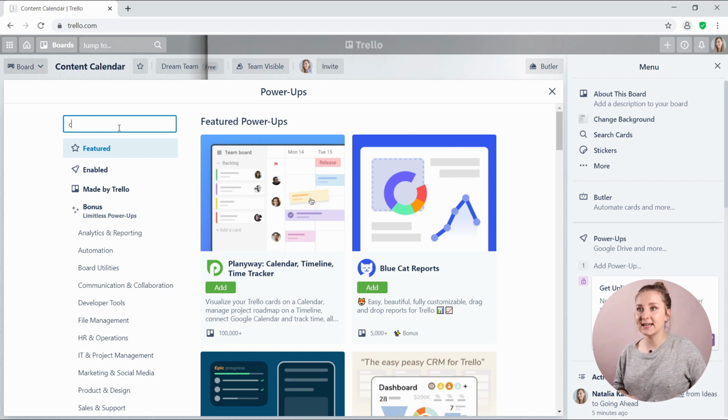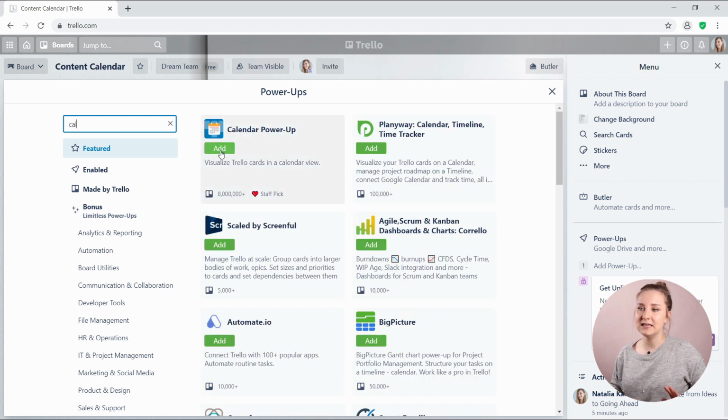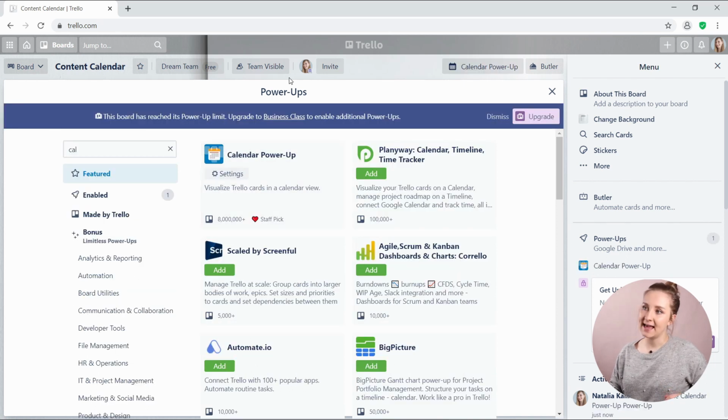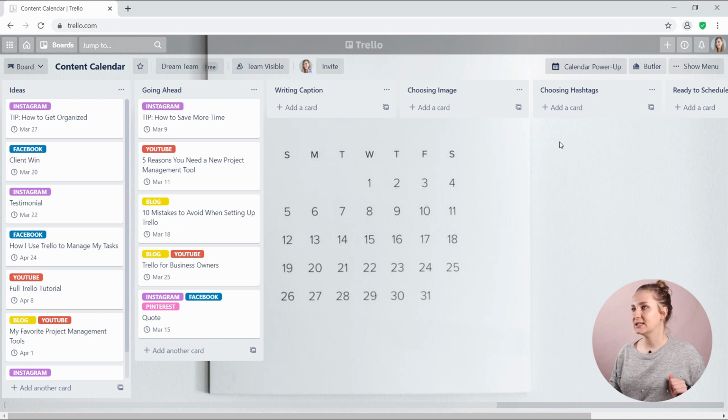But let's find calendar in here. And as you can see, it pops up with the calendar power up. So let's add this one. And once I've added it, instantly you can see that this board has reached its power up limit, which means you would have to upgrade to business class to be able to use additional power ups. So let's close it just now. Let's close this one in here as well.